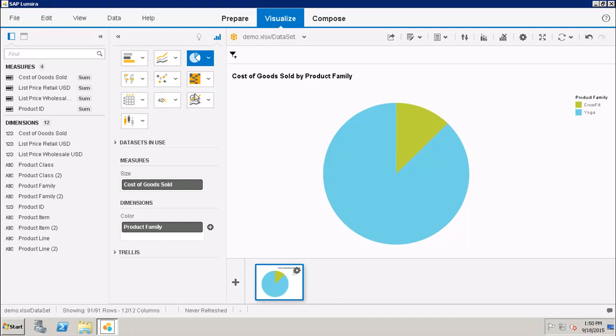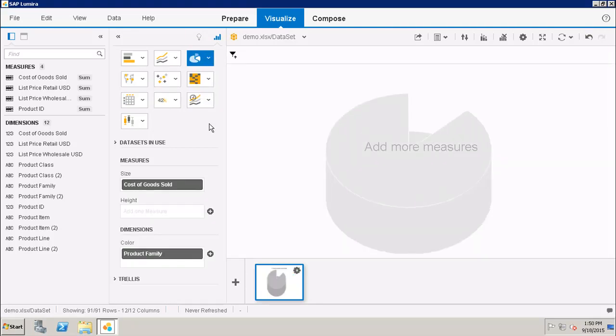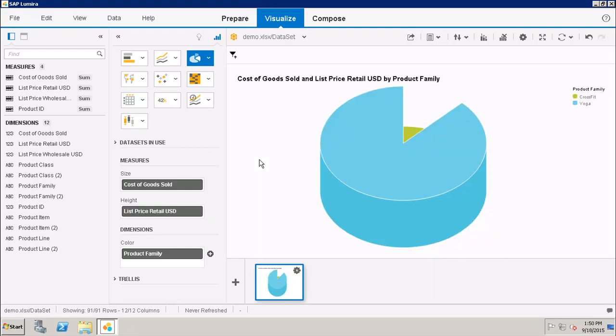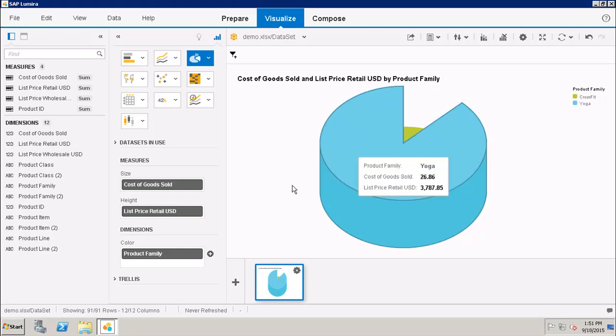Similarly, if I want to change this chart to some other type, I can simply go here and click on the donut chart. So automatically it has converted this pie chart to the donut chart. Similarly, if I want to show it as a pie with depth, I have to add the height as well. Let's say I add the height by the list price retail USD. So I can see that this is my chart with depth, which is showing my product family, the cost of goods sold, and the list price in this particular chart.